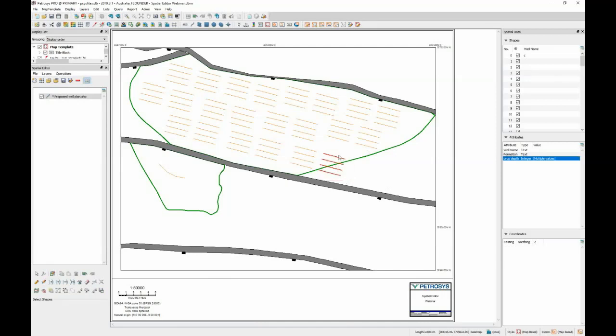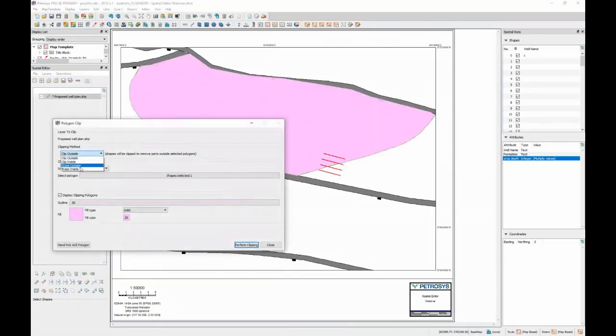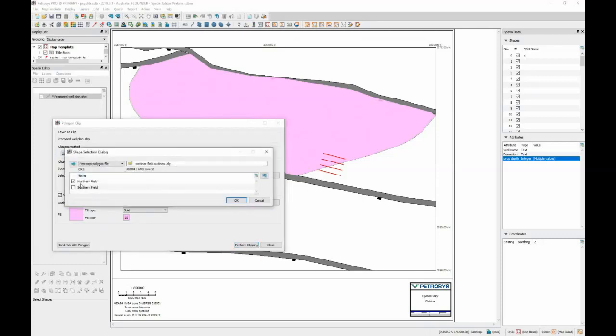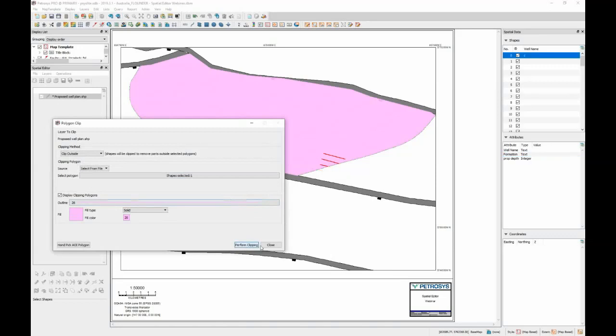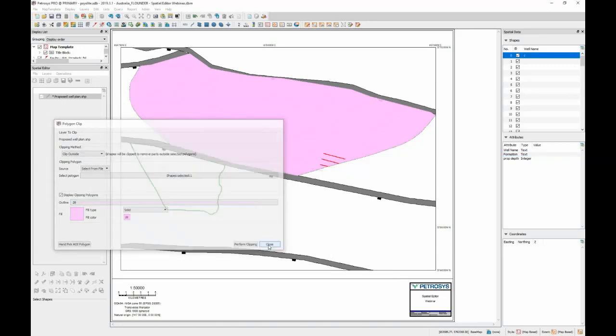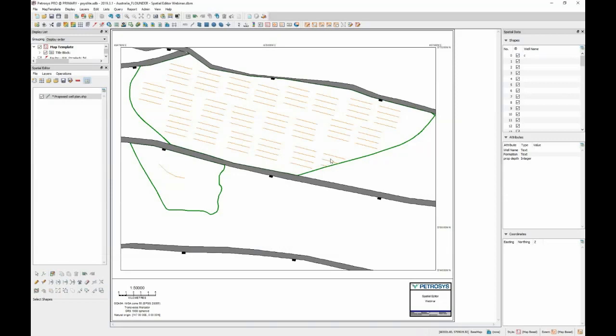We can drag a box around those, highlight all 4 of those lines, go into operations, and then we can polygon clip, and we can clip outside or inside, arrays outside, arrays inside. So we'll clip outside of the polygon, we'll select from a file, or we can draw a hand-picked polygon as well. And here it's already selected the polygon that's being displayed and the northern field. So if I click OK to that and click perform clipping and then close that, you can see now that those lines that were outside of our polygon have been clipped.